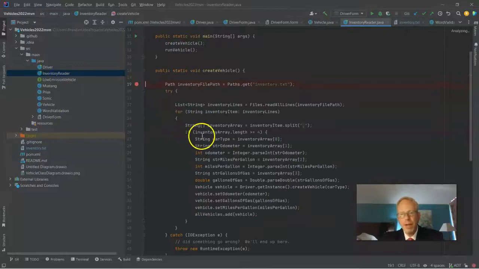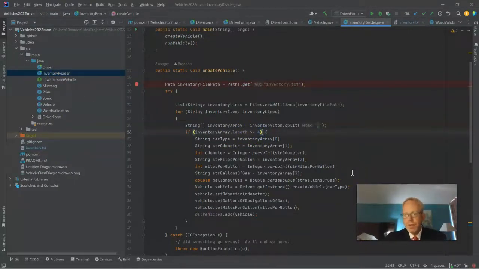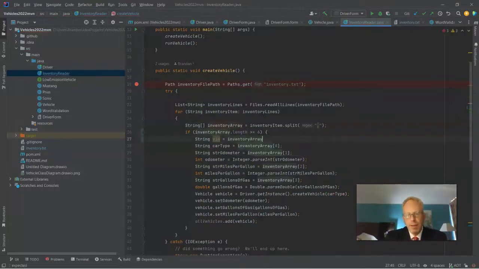Now I need to go back to my inventory reader and make an adjustment to what I'm reading. So I've added two new fields. I need to update this if test to make sure we have at least 6 fields. And then I'm going to grab VIN first. Remember, inventory array essentially contains each of these fields which have been read in from that text file. Go ahead and add description as well.